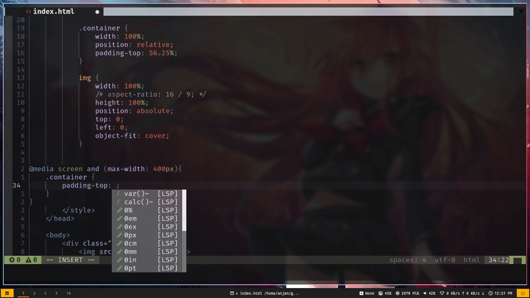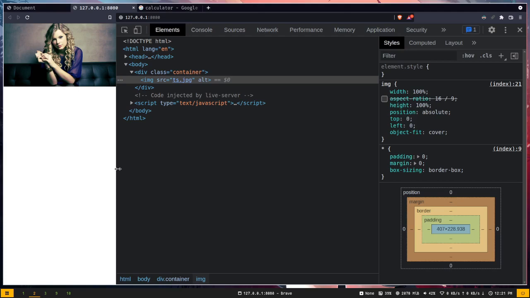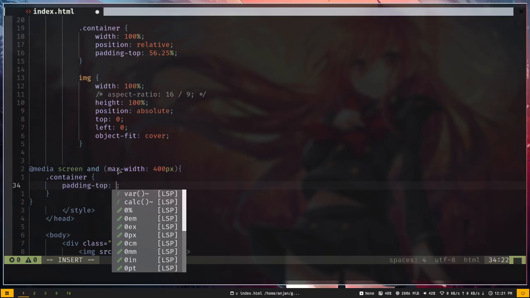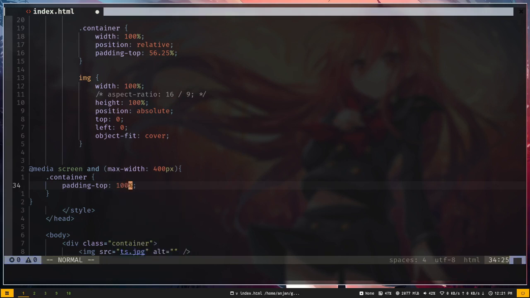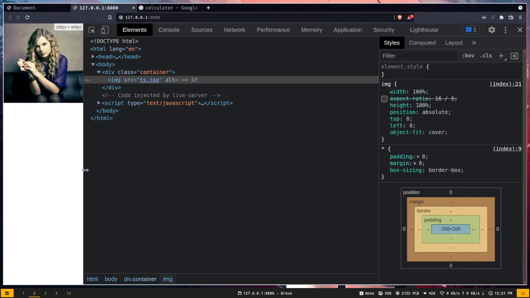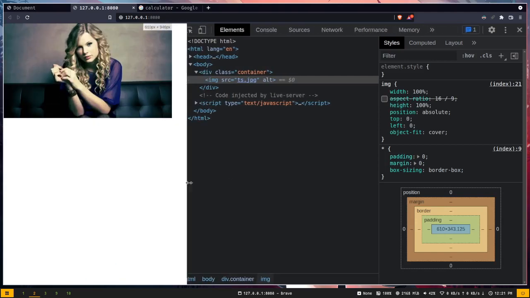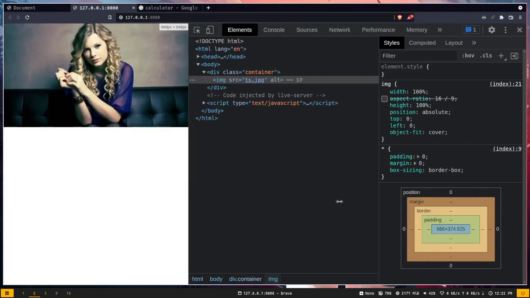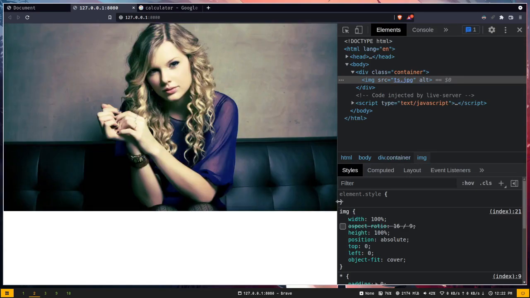Now what will be the padding-top value if you want a square image? Well, that's easy. We know that in a square the height and width are the same, so divide the height by the width, and you will get obviously 1. Then multiply by 100, and you will get 100%. And you can see our image is now square, and if I increase the screen width, it is horizontal again. So that is really working. That's how you do it with vanilla CSS.